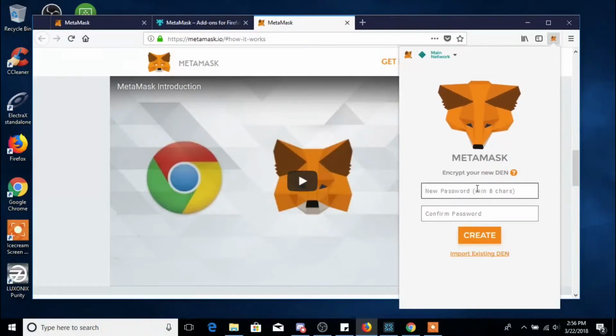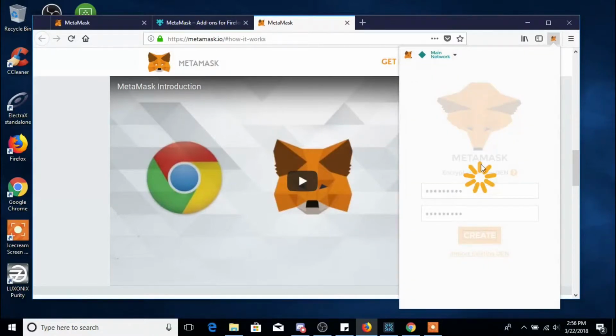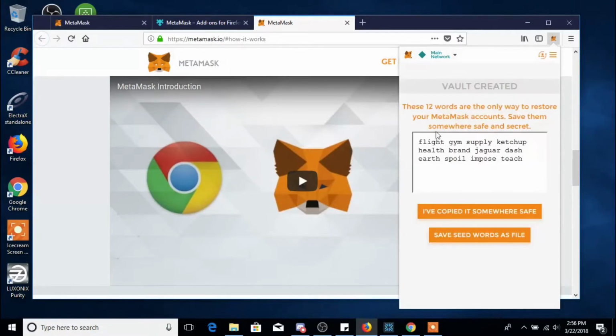So go ahead and make a password. And you know how passwords do. Keep it safe and tight, dear. Keep it near. Keep it tucked. Go ahead, create a password.